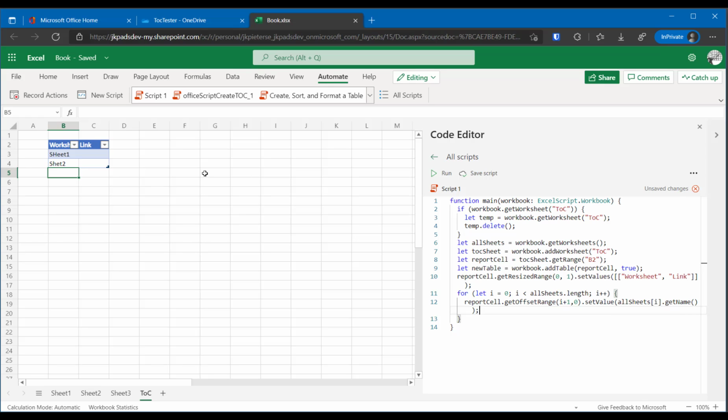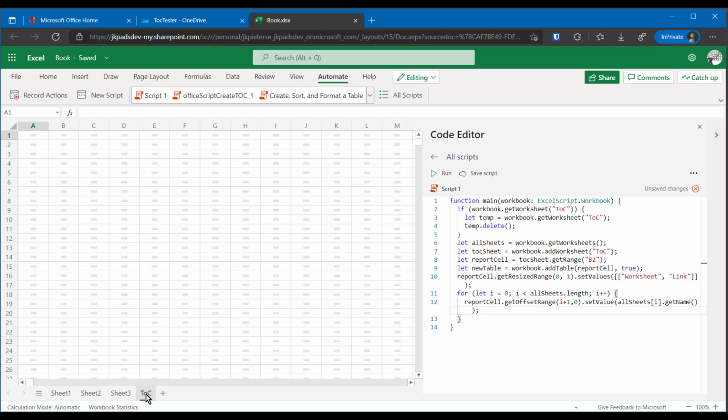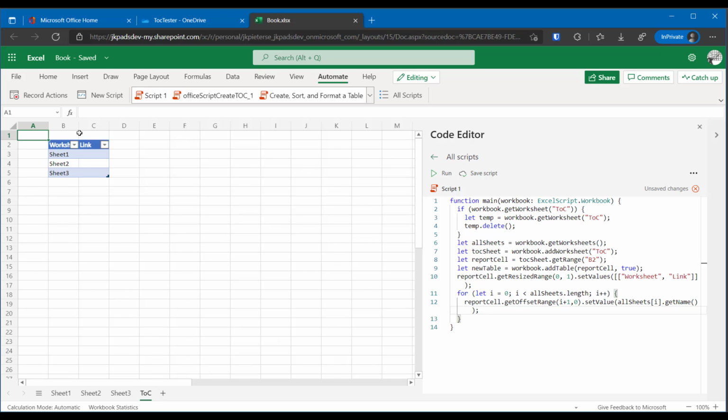And that should be all. So let me just run this and see what happens. And let's check the TOC page. And there you go. We have a sheet 1, sheet 2, and sheet 3.